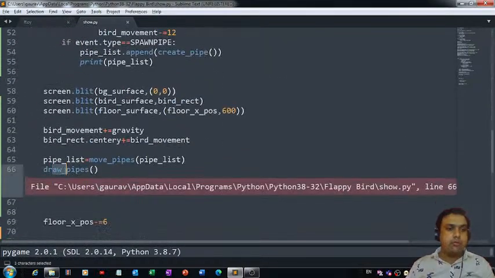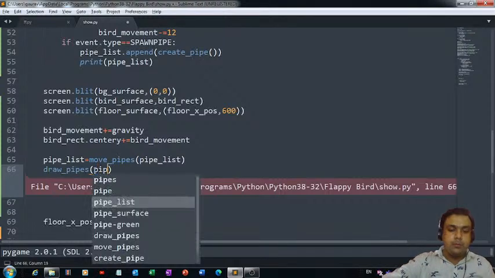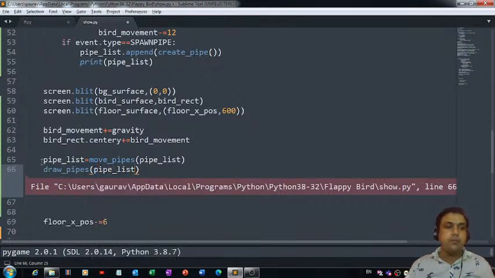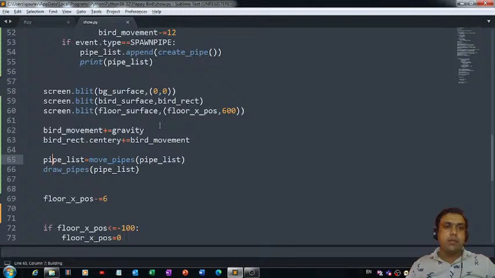So here I'm calling this draw pipes function. I haven't passed anything to this function as a parameter, so we need to pass something as a parameter to this function. Let's pass this pipe list, because this is the one in which all the pipes are going to get saved. Let me now run this game and see what's going to happen.